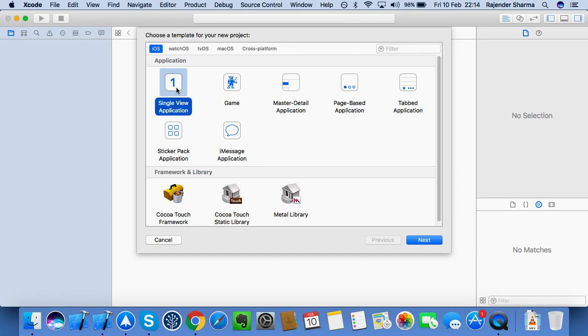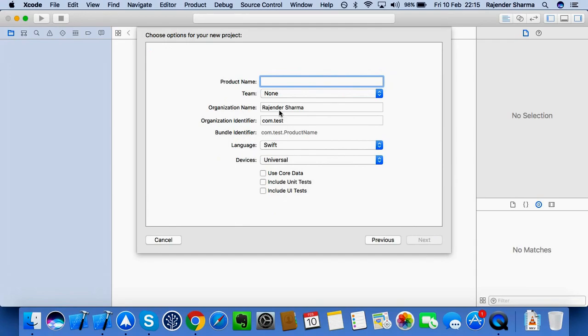So for now, we are going to use single view application, because we are going to create a very simple application which will just display a hello world message. So select single view application and tap on next. Now it will ask you for your product name: hello world.